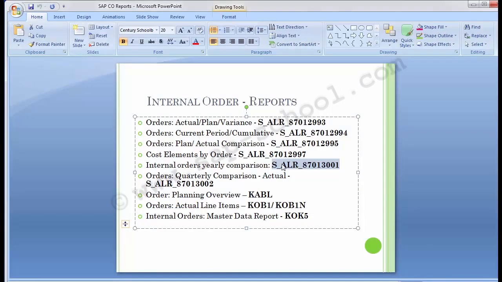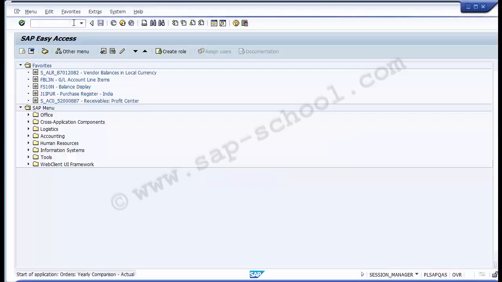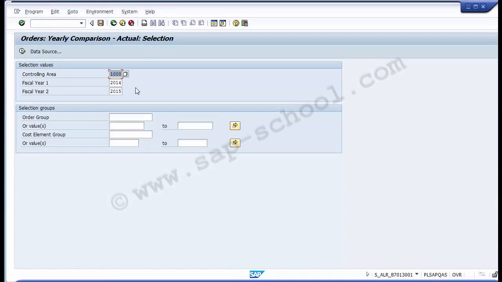The report is S_ALR_870130001. So moving to this report now, enter. It gives you the actual comparisons between the two fiscal years you want to compare. As you can see, the controlling area, then fiscal year 1 and fiscal year 2, which we take up over here. If you want to see comparisons for certain internal orders, you can enter a specific internal order, or you can execute it for the whole controlling area. So executing it now.